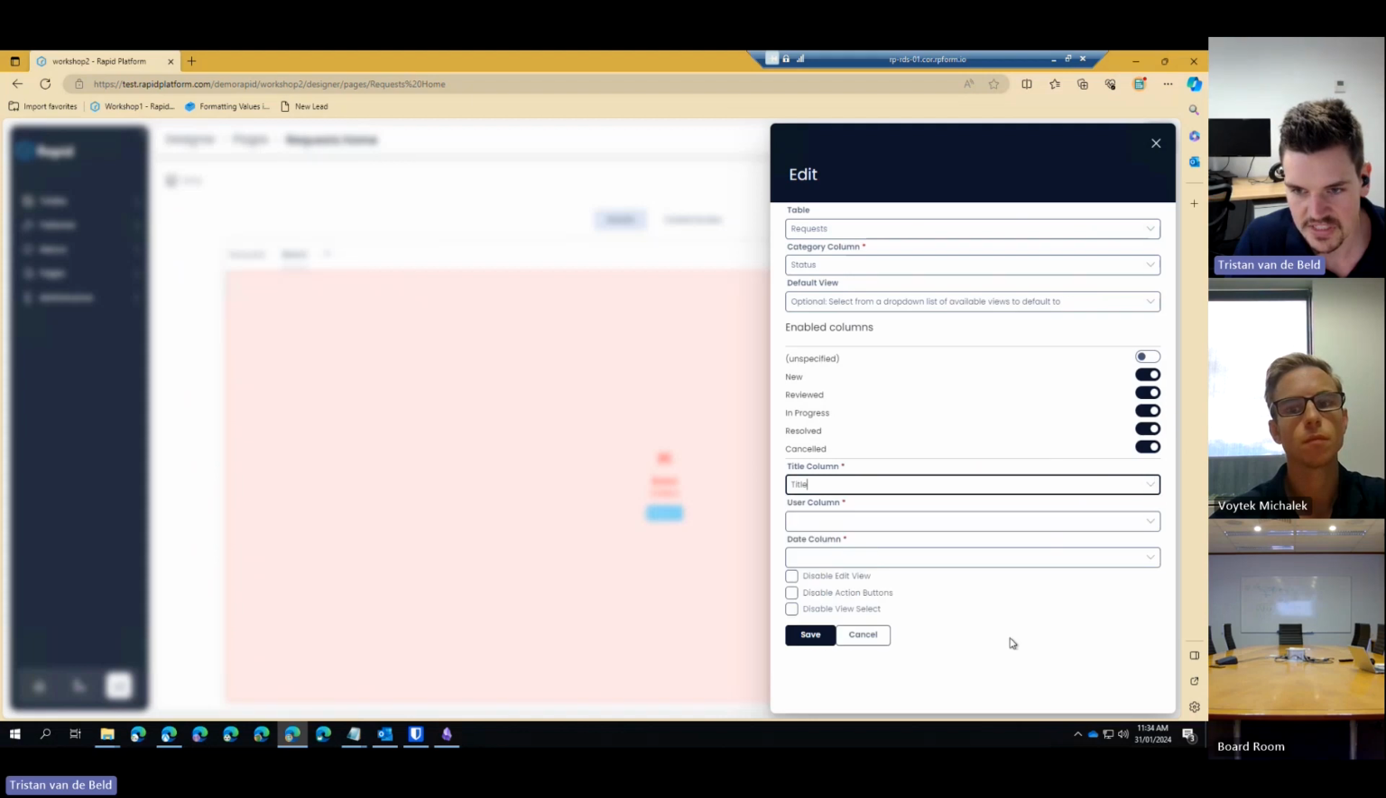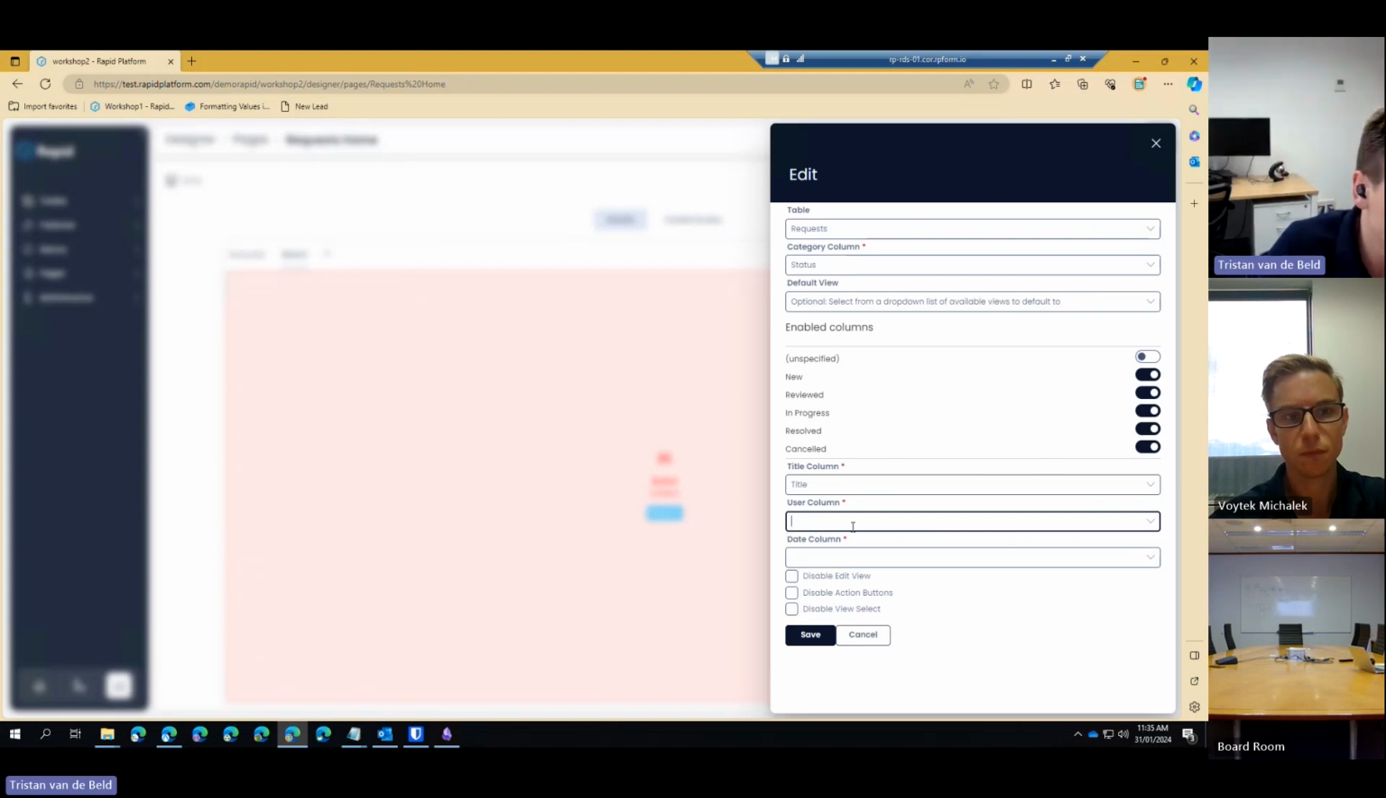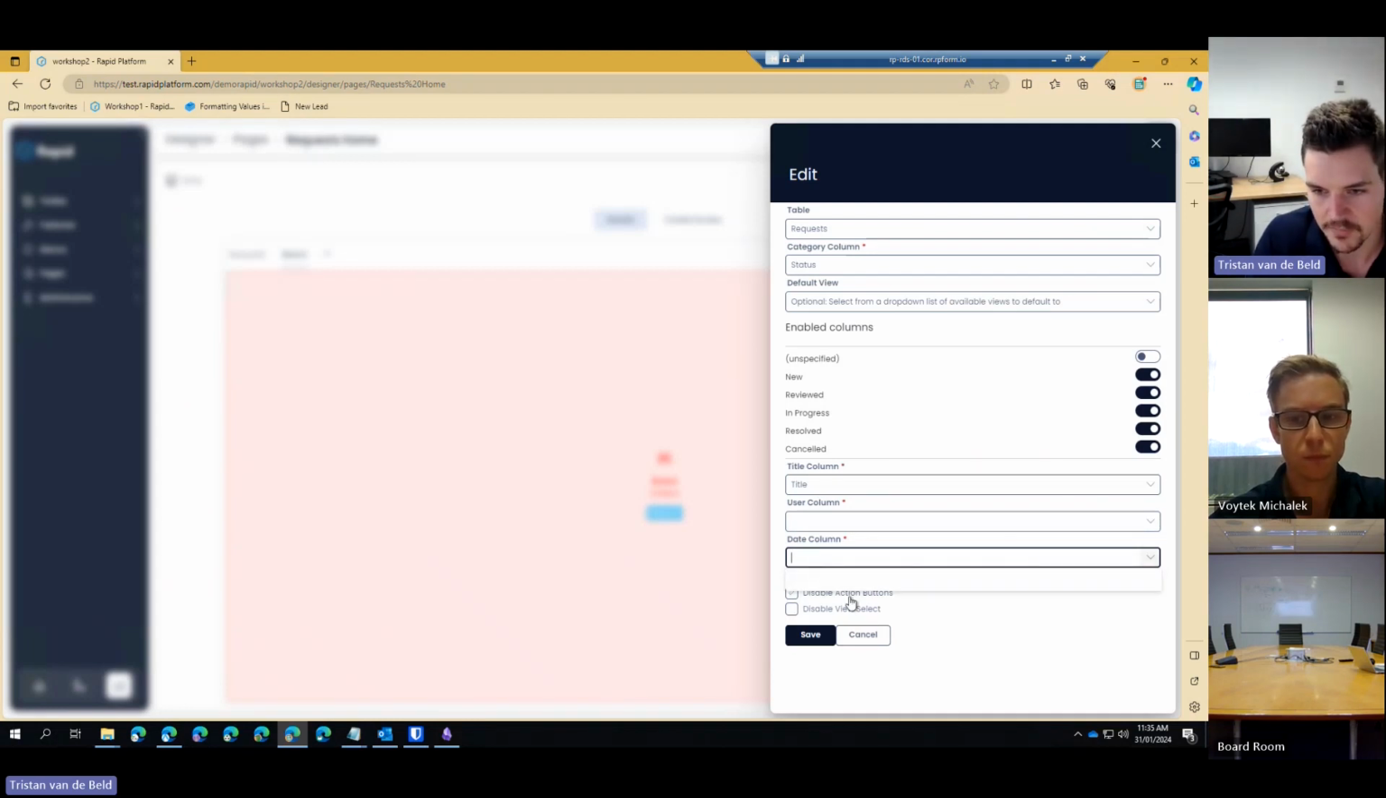The title is going to be title, the user column. This is one thing that I forgot to add, is the user column. So every board needs to have a user column. And essentially what that is, is who's responsible for that particular item. And it also needs a date column. So over here, I can create a date column and a user column quickly.